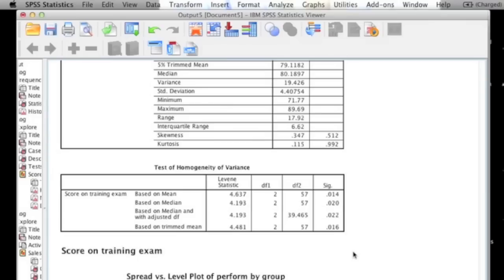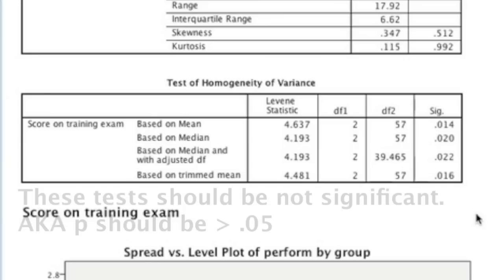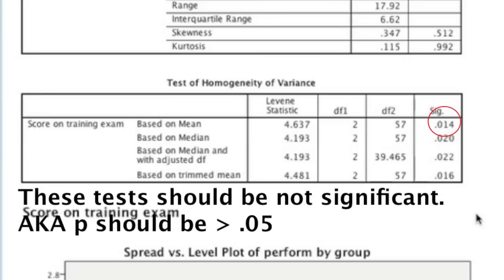Now, for the Levene's test, we want it to be not significant. Because if it's not significant, what that's suggesting is that the variances between the three groups do not significantly differ. So we want our p-value to be greater than 0.05. If it's greater than 0.05, then the assumption of equality of variance is met. If the p-value is less than 0.05, then the assumption of equality of variance is not met.